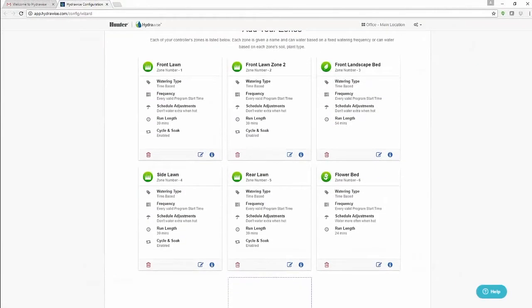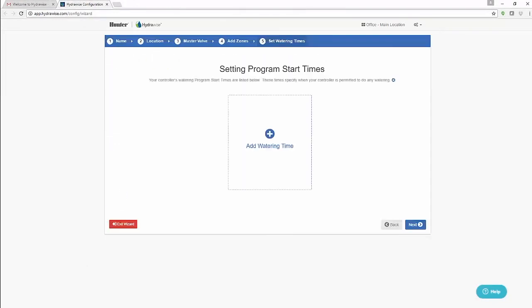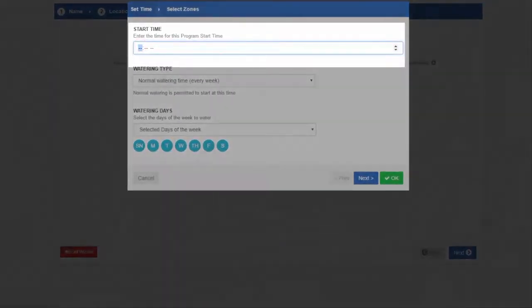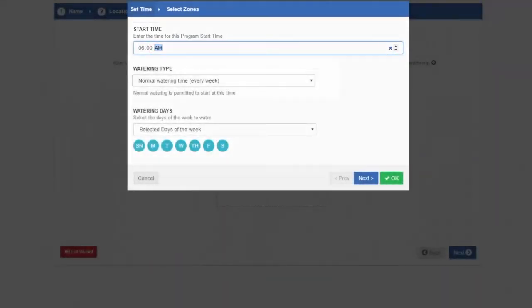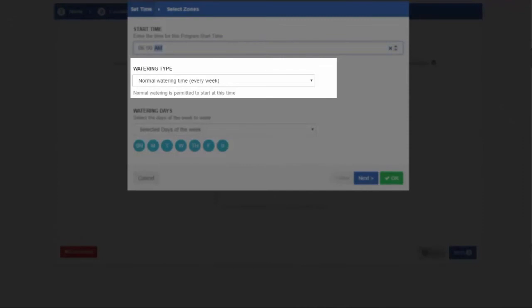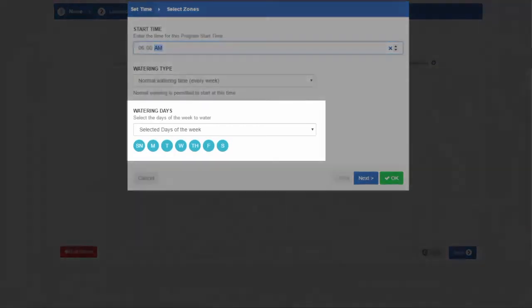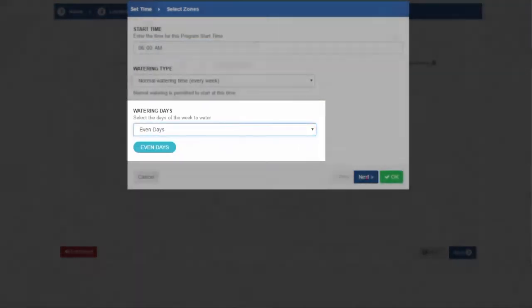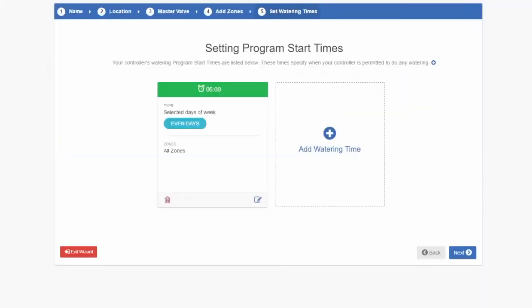Once you have all the zones configured, you'll be asked to set the program start times. First, enter when you want the program to start. For watering type, use normal watering type. The other types are for unusual water restrictions. Next, select the days to water. By default, we have highlighted every day. Alternatively, you can select odd or even watering if you have this type of water restriction. Then you'll apply this start time to the zones you select. That's all it takes.